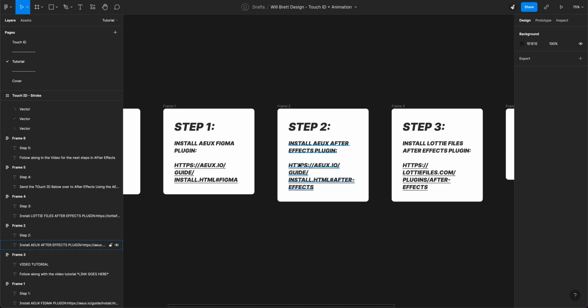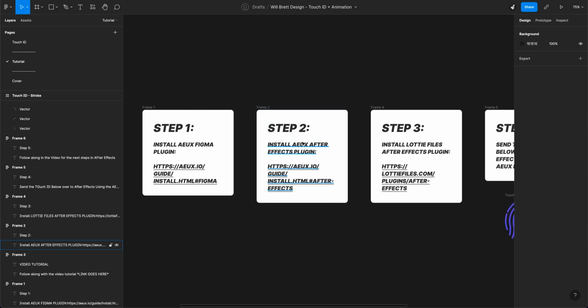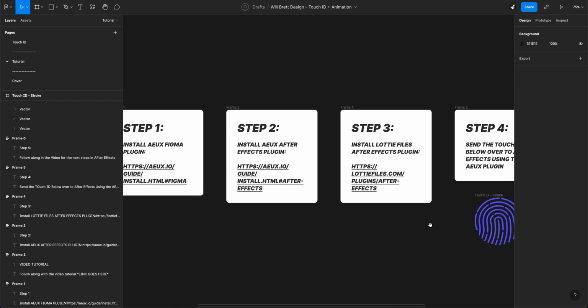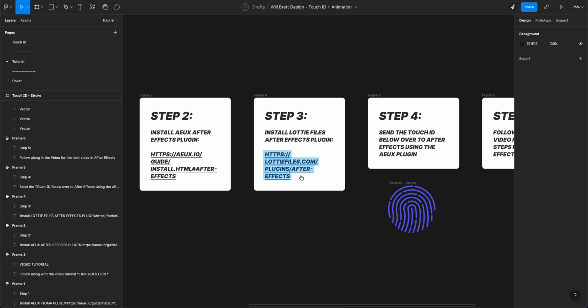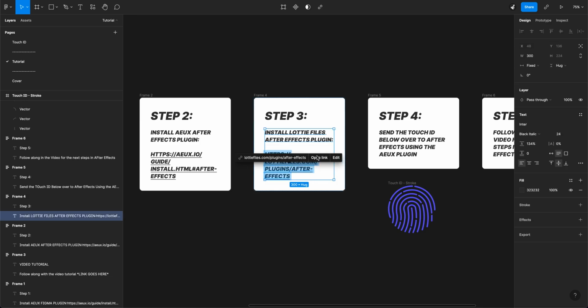So you'll then need to install the Aeux plugin inside After Effects once you've got After Effects installed. Follow the same guide used for the Figma one. And then we'll also need the LottieFiles plugin, and you can find that on the LottieFiles.com website. And I provided a link for you here.